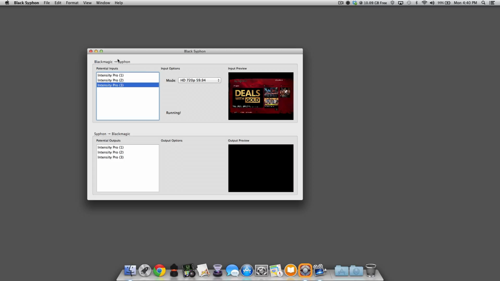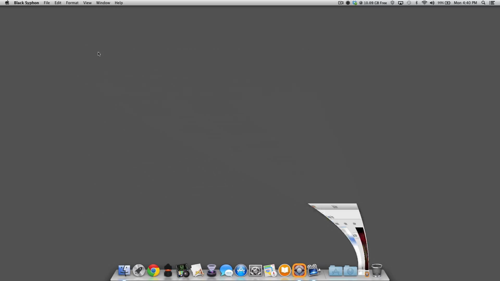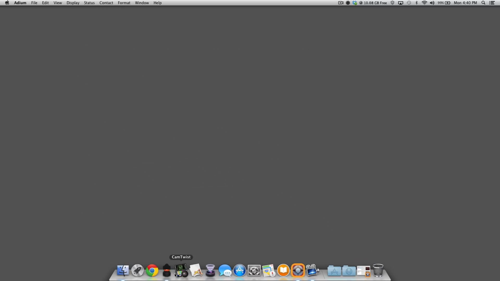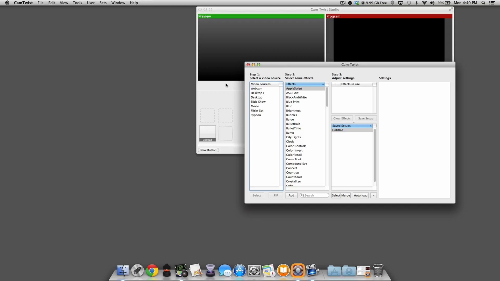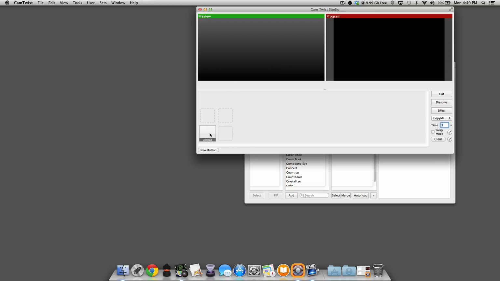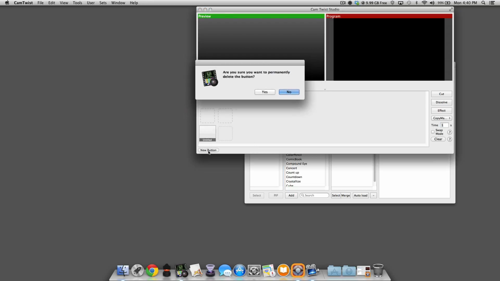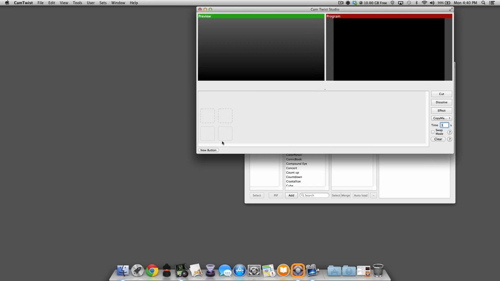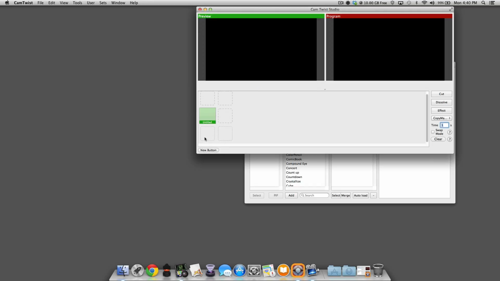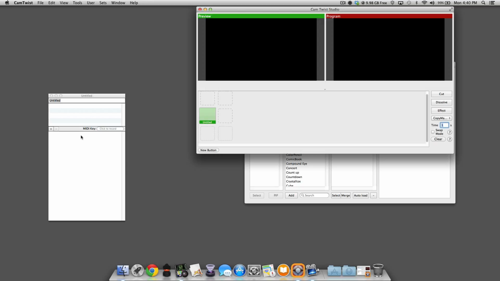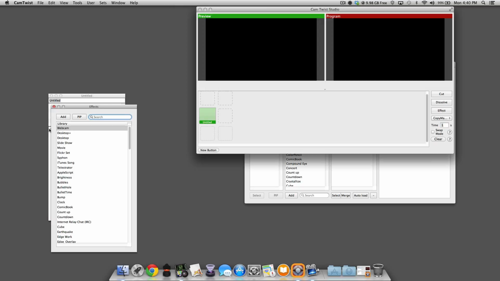Either way, as you can see, I already started capturing my stuff in Black Siphon. What I'm going to do now is not open up ADM, but I'm going to open up CamTwist, and I'm going to open up the studio. I'm going to create a new button, because this button has stuff from my previous tutorial. Click new button, click edit. What we're going to do is we're going to click the plus sign over here.